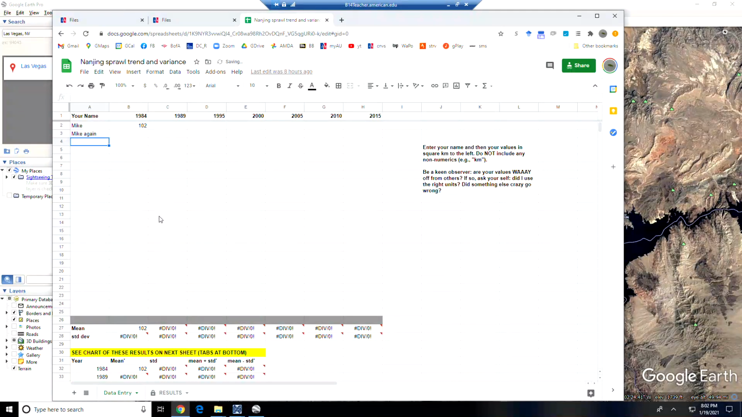Whatever, down these squares, and you're going to take measurements for 5-year increments. So 1, 2, 3, 4, 5, 6, 7 years. And you're going to put in your measurements in square kilometers with no units in there so that this spreadsheet can do math.